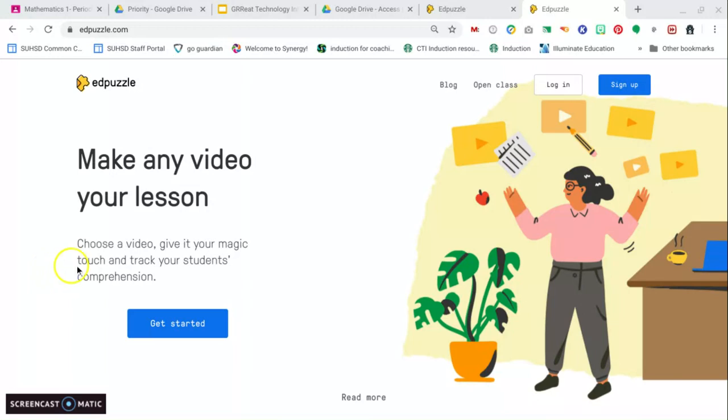I'm going to do a quick overview of what Edpuzzle is. Edpuzzle is a video tool that you can push out videos to students so they can watch you take notes. In Edpuzzle, I'm going to show you just a quick tour of it.